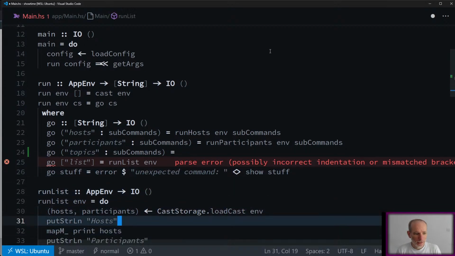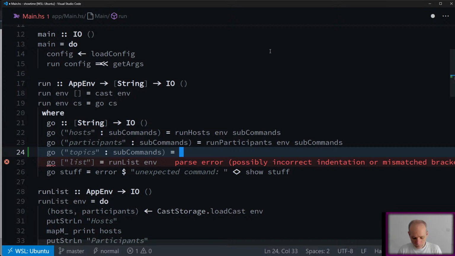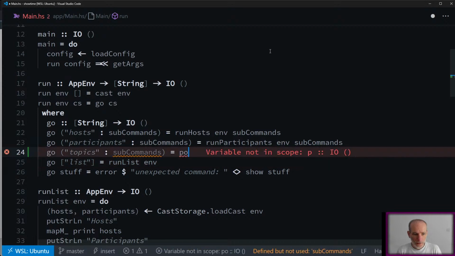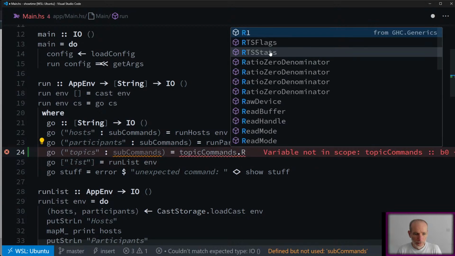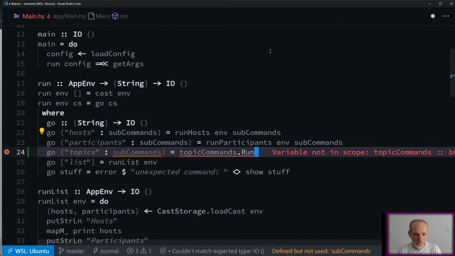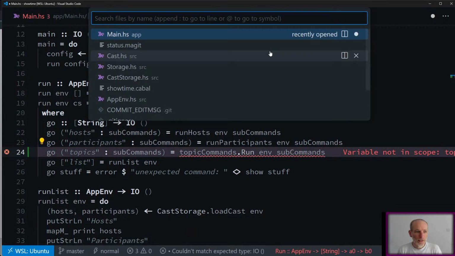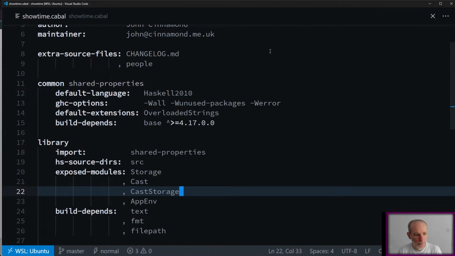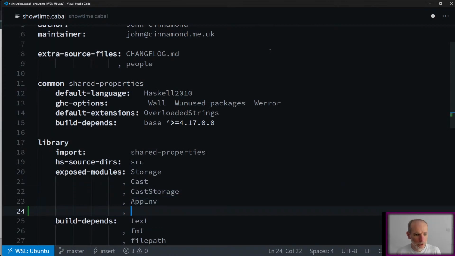All of this is just inline in this main file. It's getting quite big. I'm going to be a little bit more structured here, I think. We'll put it into topic commands .run, and we'll pass in the env at the minute, although I might change that soon, and the subcommands. To do this, let's go back to our Cabal file. I'm going to expose a couple of modules.